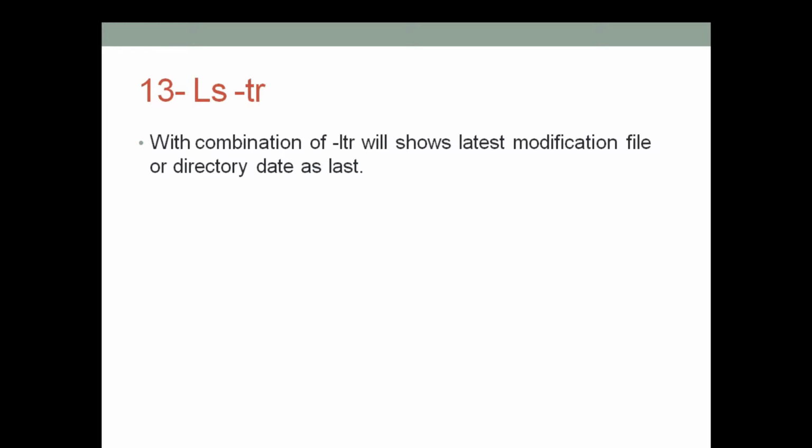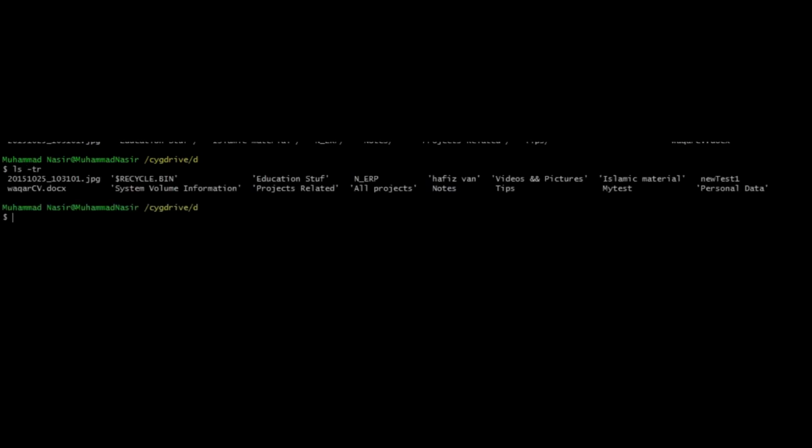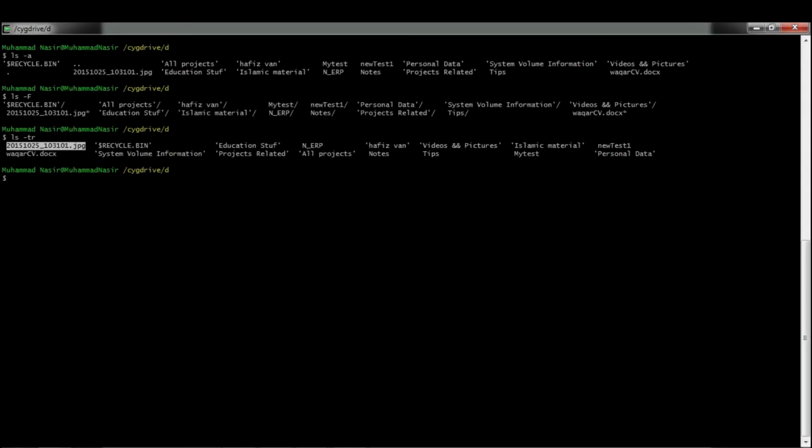Okay, so I just try this one. ls -tr. When I enter this, you see that the latest modified file is last, and so on. For example, this is the latest one and this is not the latest one, this one was modified a very long time ago.